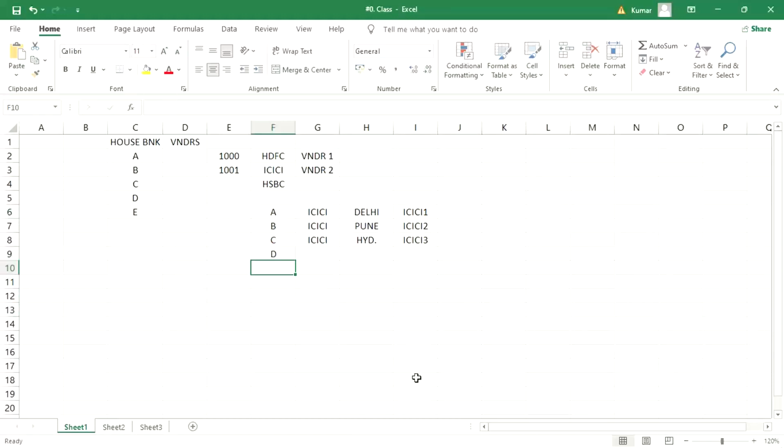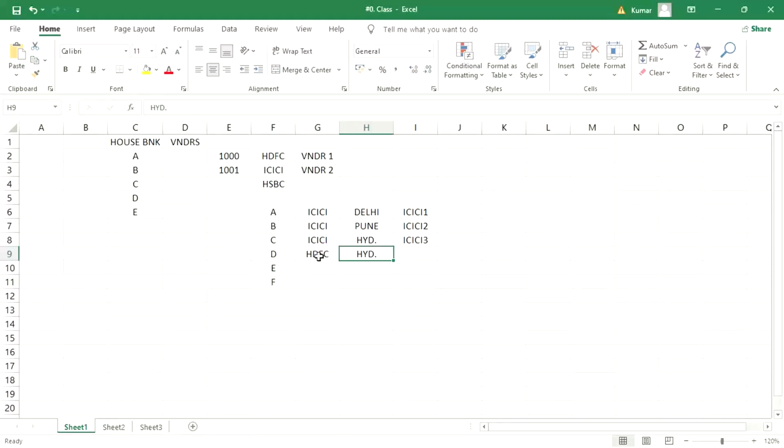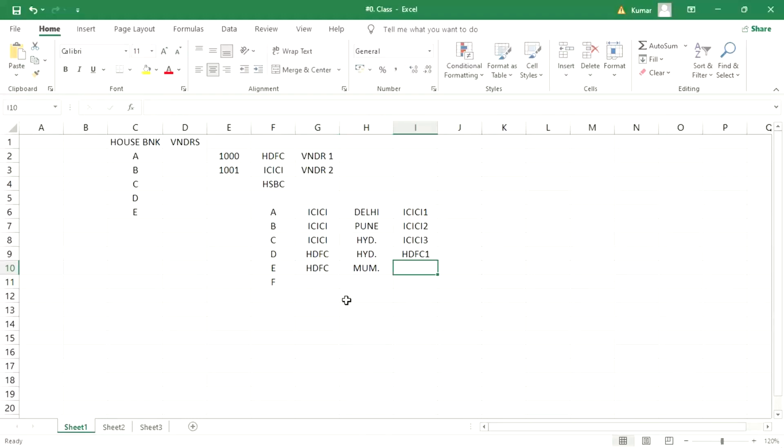Okay, now these are the vendors A, B, C. Now we are having D, E, and F. So D is having HDFC, right? And this HDFC belongs to Hyderabad. For HDFC, one bank key we have created. A is also having HDFC, but a different branch. So for HDFC, another bank key is supposed to be created, right? So every vendor is having different.